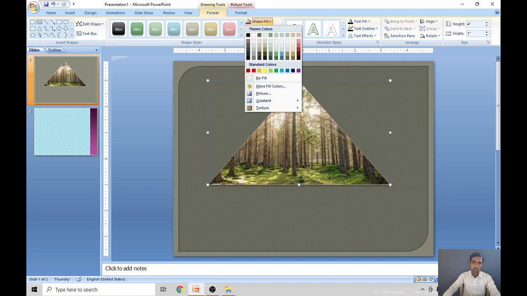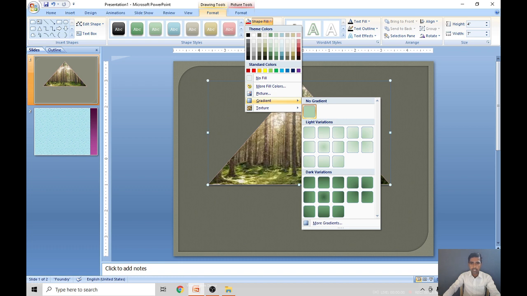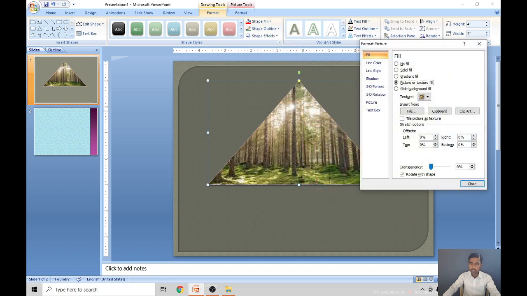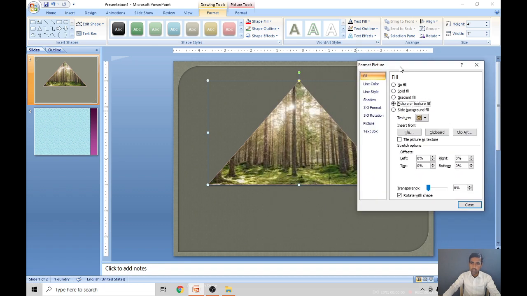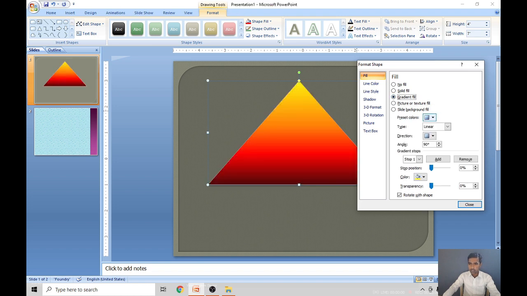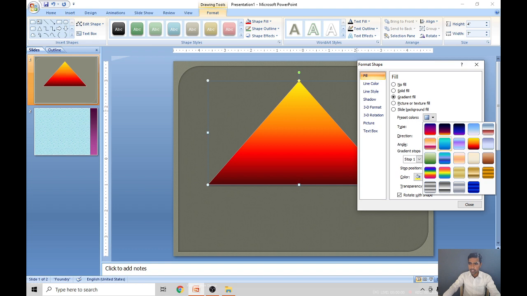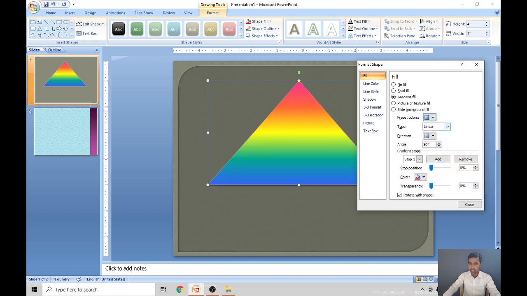Next, how to fill the gradient in a shape. To fill the gradient, you have to click on the gradient here. These are the different types of gradients. If you don't like this one, click on more gradients here. When you click on more gradients, the gradient dialog box will appear. In that gradient dialog box, click on the gradient option. There are different types of gradients, and whichever gradient you want, you can select, right children?